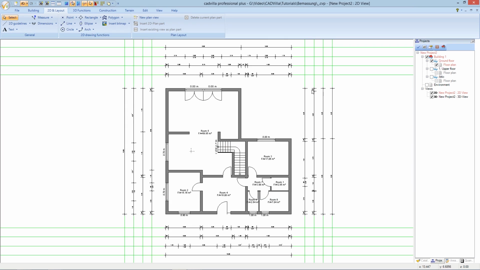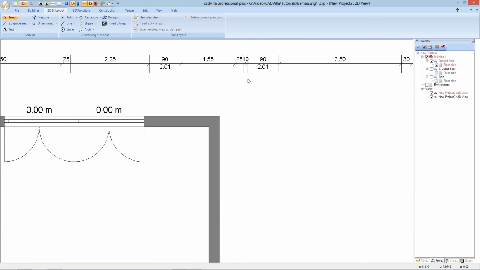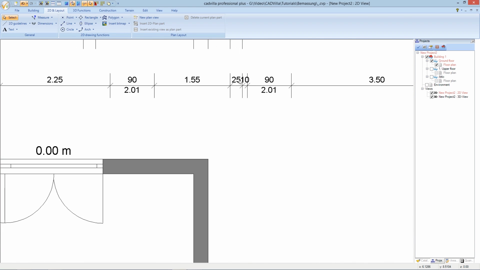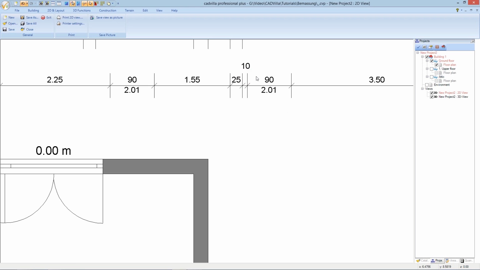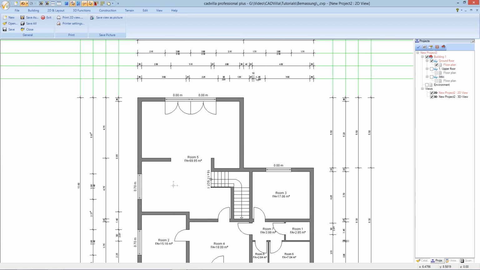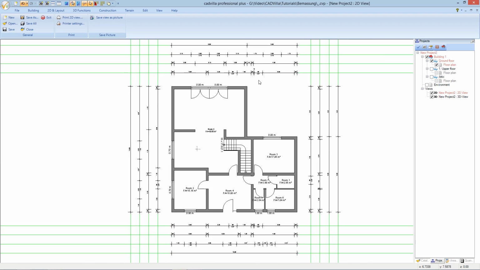If two dimensions intersect each other, we can also move a dimension. For example here. So we select the dimension and we click on Move with reference point. This is our reference point and we move the dimension a little bit upwards. And after it we can press Escape. We zoom out of the view and now we can take a look at our finished dimensioned model home.